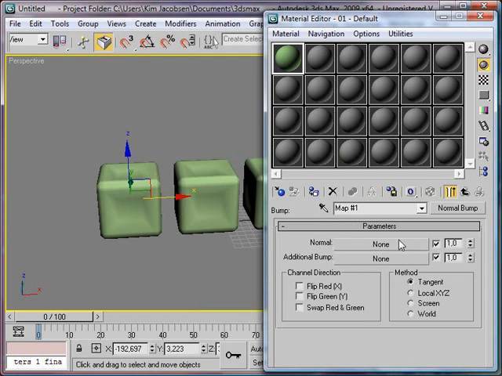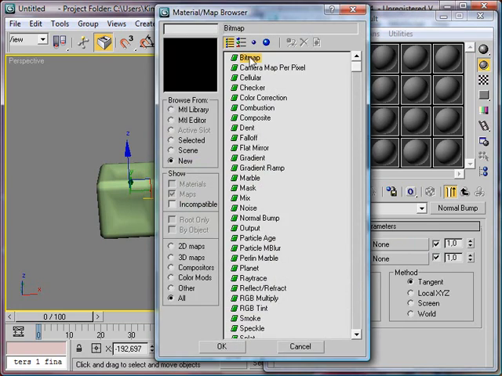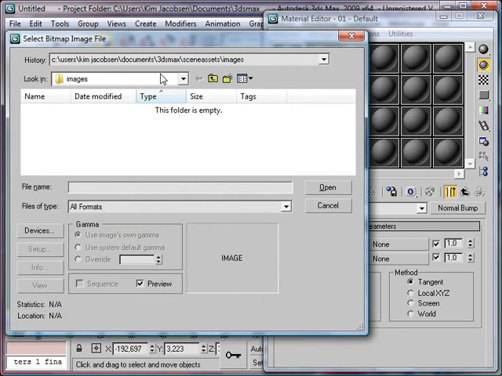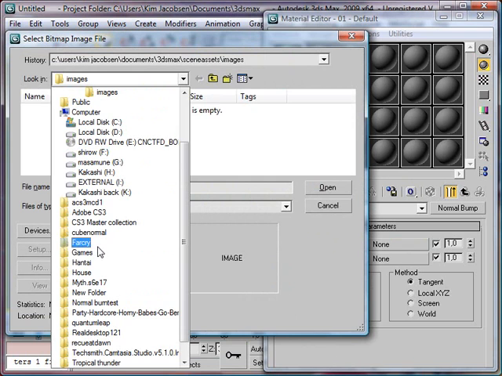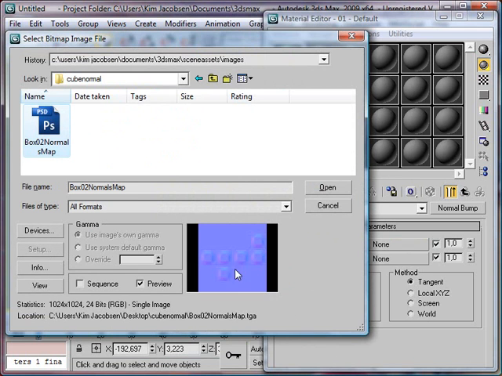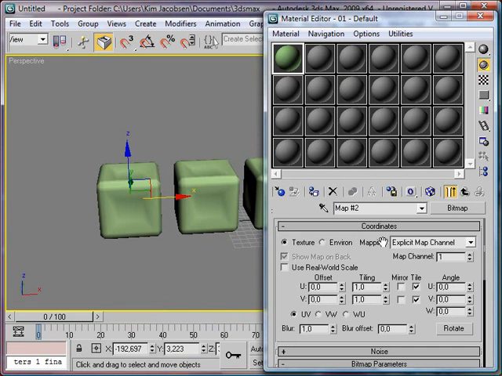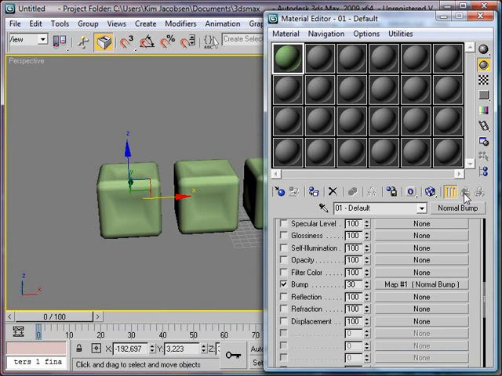And in normal map here we'll select the bump map, or the normal map that we created. So I'll go onto the desktop in Cube Normal, and as you can see here, this is the normal map as it should look. And press OK. Go further out and out, and I'll select that to 100.